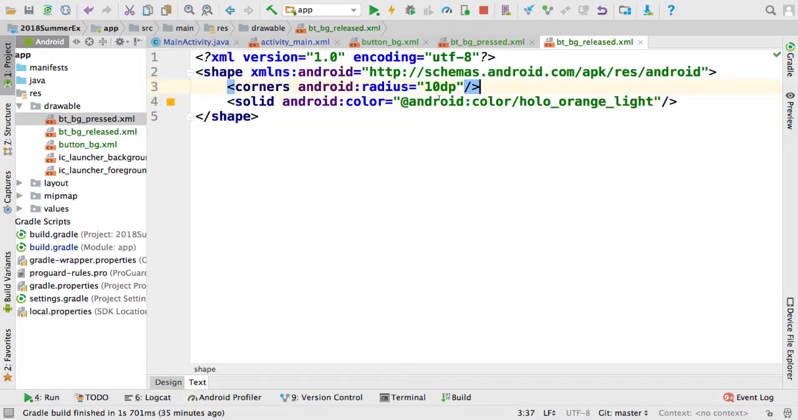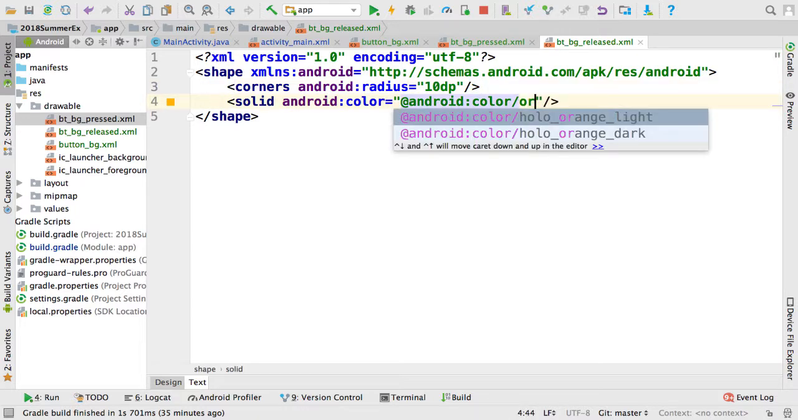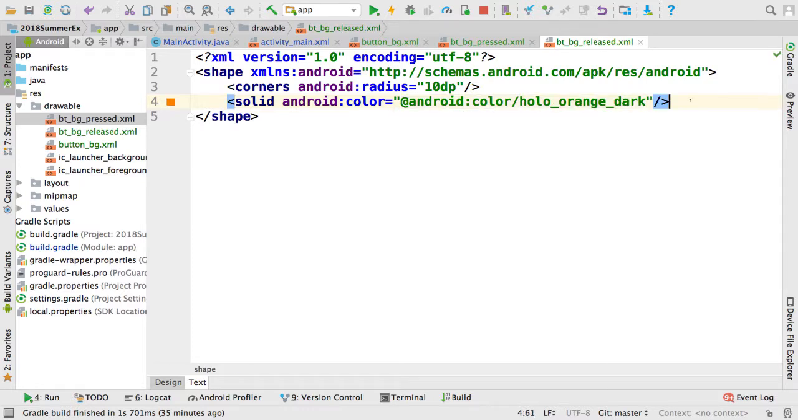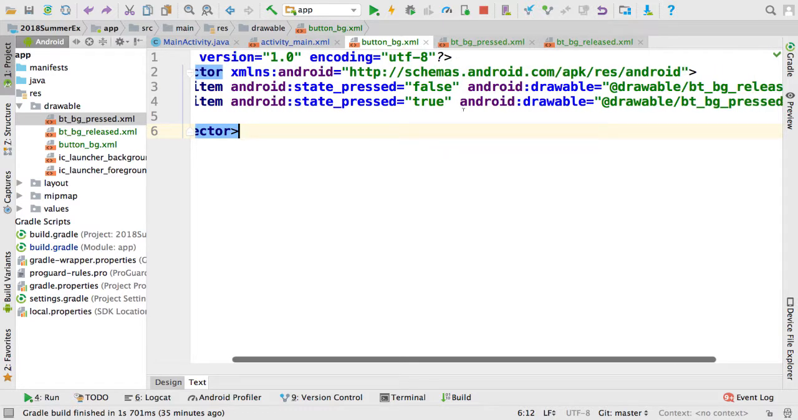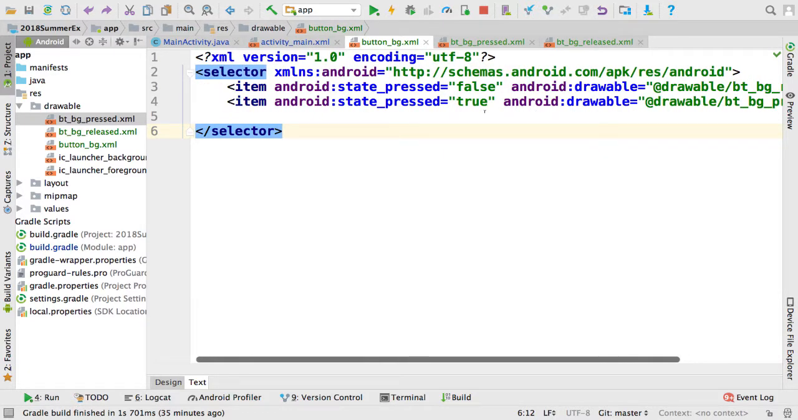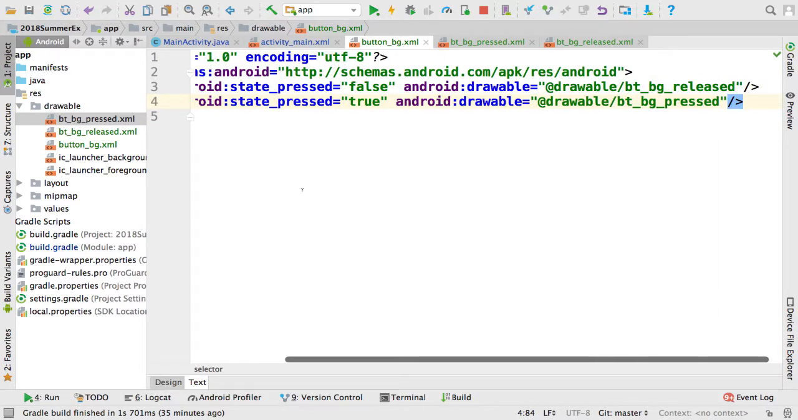I use the same radius for the corner, for the button corner, but we change to the other color. Let's call it orange dark. So the button pressed and the button released have the same shape, but a different color. These two states are put in the background selector. The selector selects the correct state for a button.